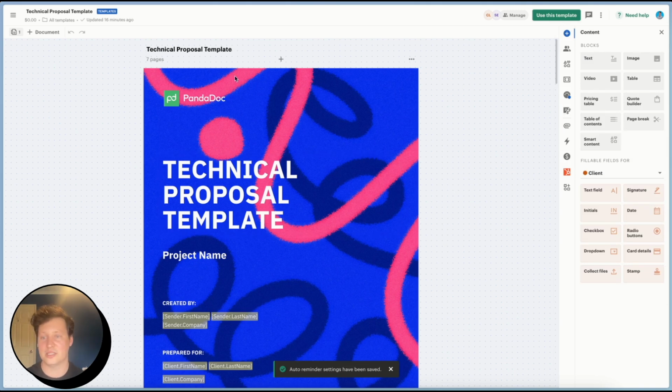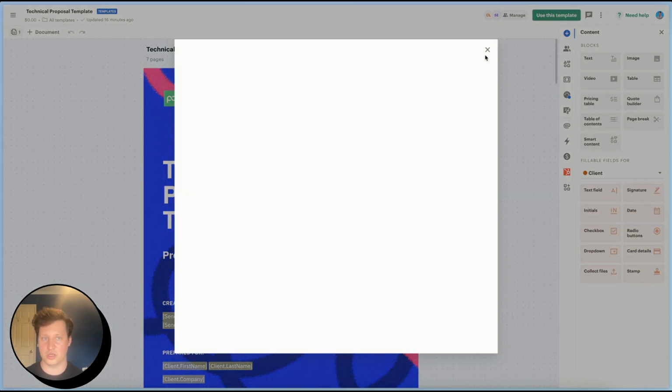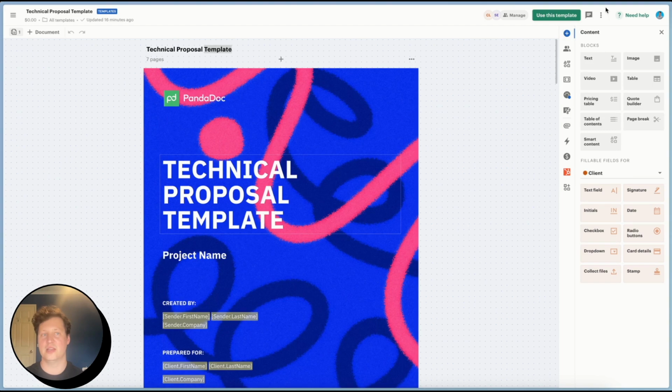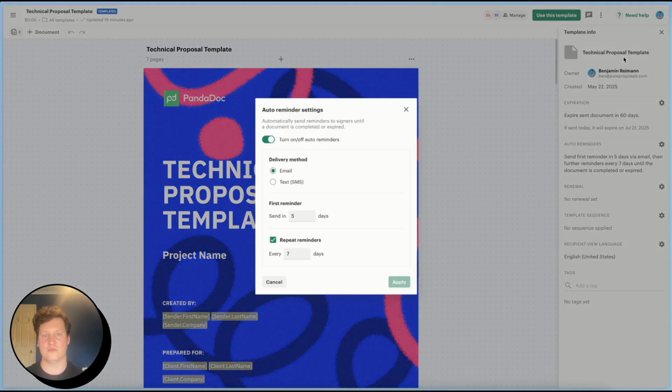So as I said, on the template level, this is now configured for every document that goes out of this template. If we use this template to create a document, it will be set at the settings that we just configured in here. So email, 5 days for the first one, and every 7 days thereafter.